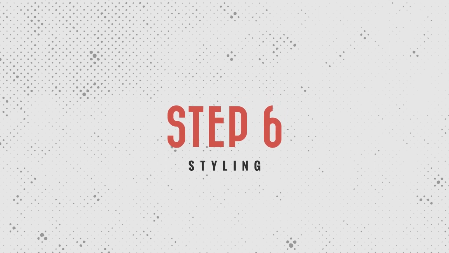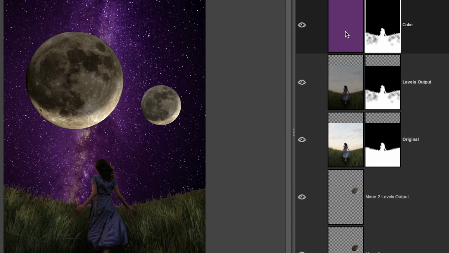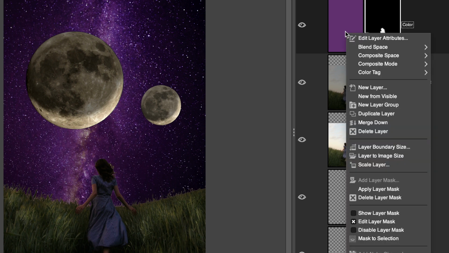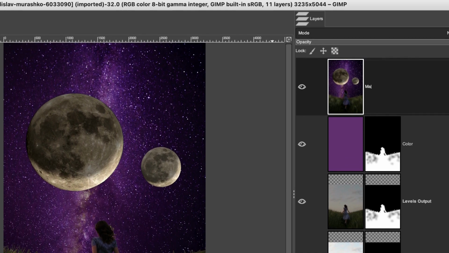All right, so step number 6 is doing a little bit more styling. What we're going to do is merge all the layers into a new layer. So we're going to right click and select new from visible. And now all of those layers have been combined into one. So I'm going to call this the matte effect because that's what I want to do, is apply a matte effect. It's going to reduce the overall saturation and add a little bit of matting to the overall image.